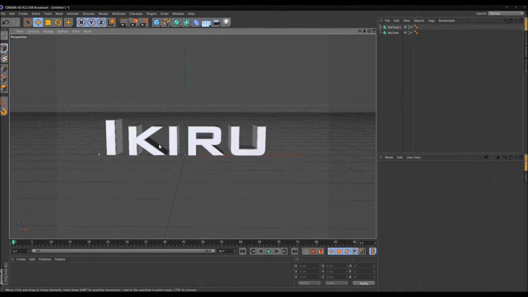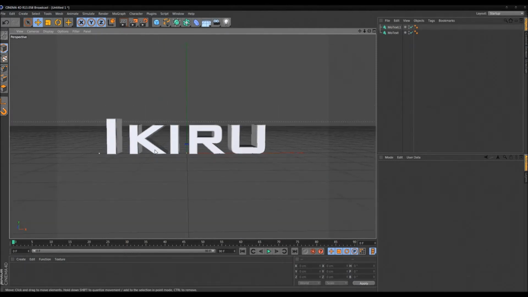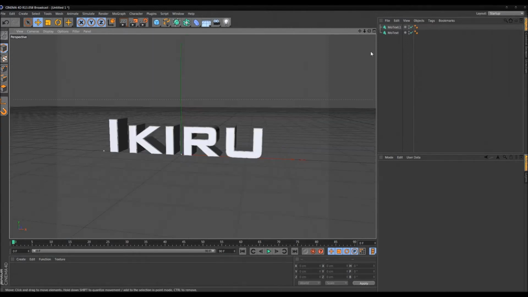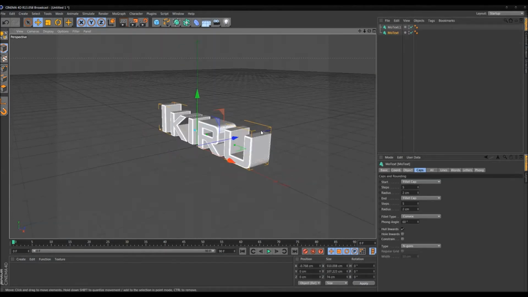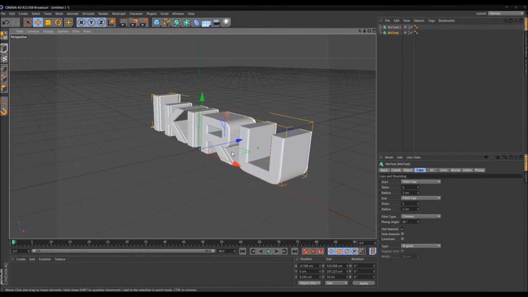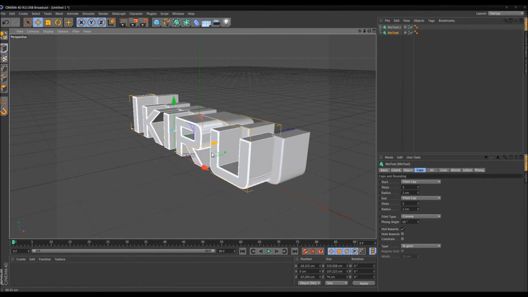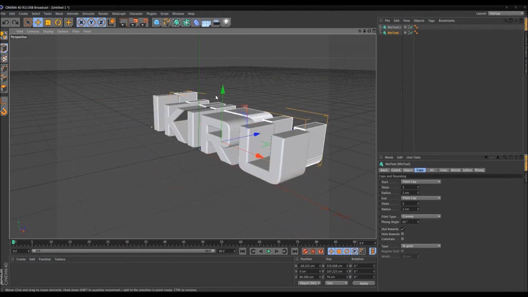Also, what you guys should learn how to do is get used to the shortcut keys, I guess. For example, if I click on the text and you see these little arrows, this is just to move it around side to side, backward and forward, up and down.